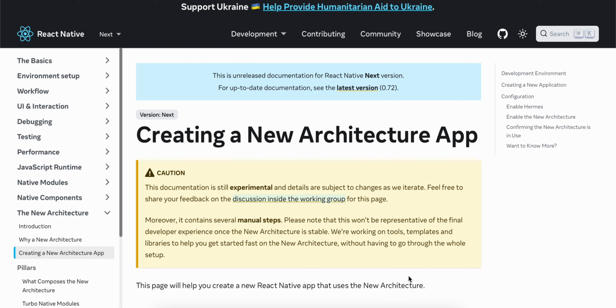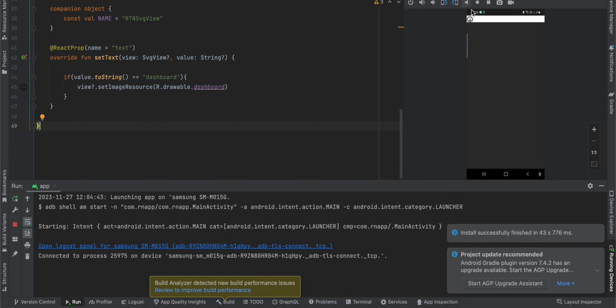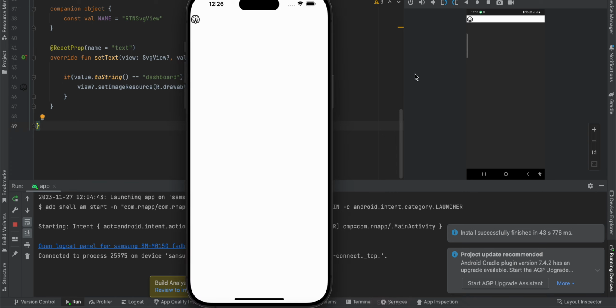In today's video I will show you how to render SVG icons or vector icons in React Native's new architecture without using any third-party library. So let's get started. Firstly, I will show you an output. Here you can see I have an SVG icon rendered on native Android, and this is the output for my iOS. Here you can see an icon being rendered for iOS as well.